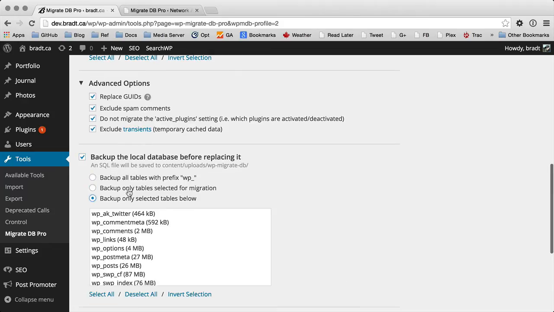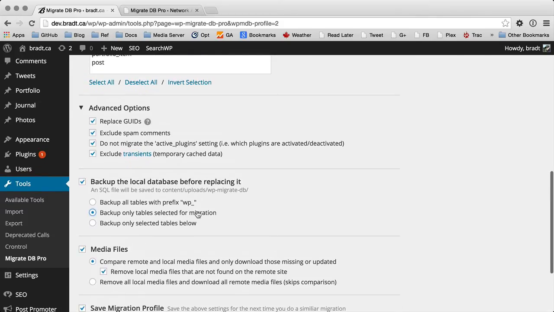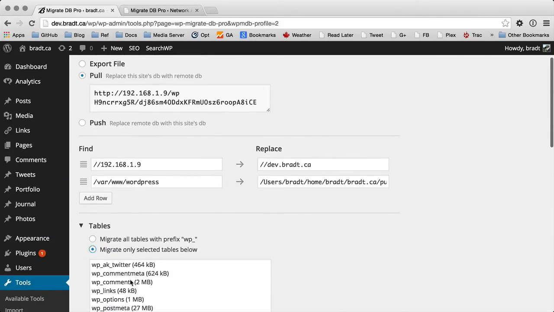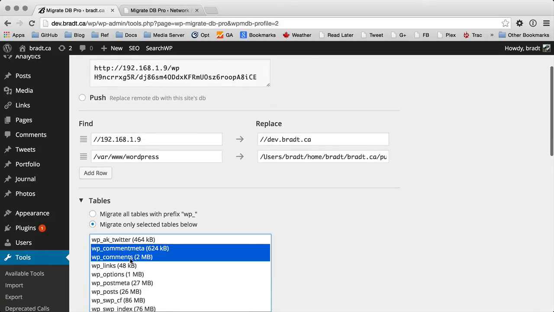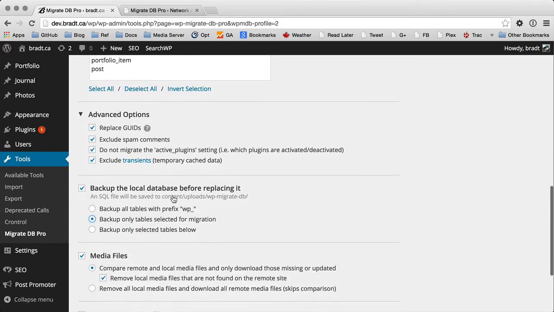And there's some other options here. You could back up just the selected tables that you choose here, or you can back up the tables that you're migrating. So if you're just migrating, for example, comments for some reason, then you could just back up those tables that are selected for migration.